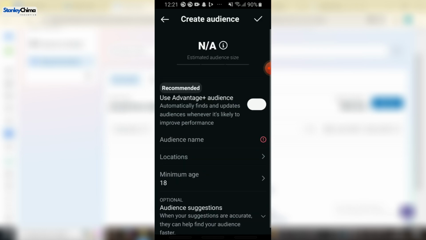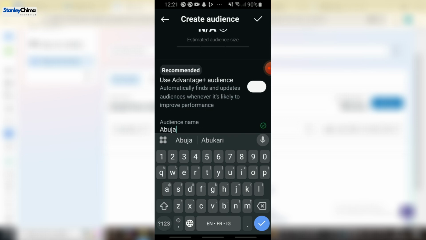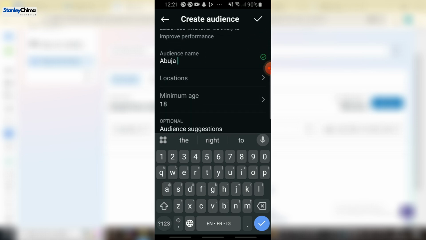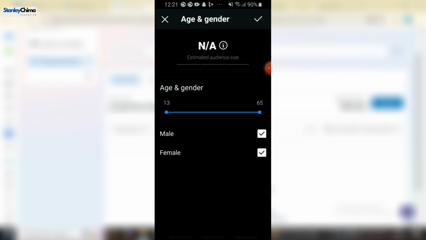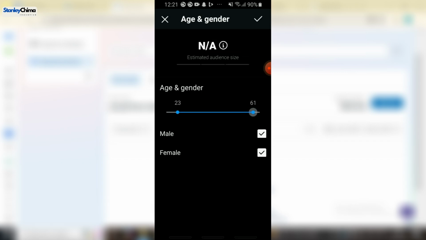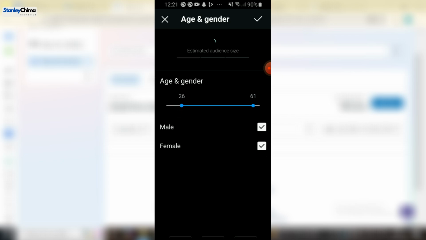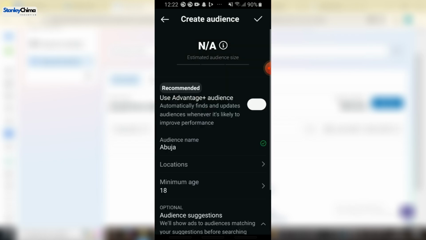Let me create another one. You can call it another one. Let's say, since this business is located at Abuja, let me call it Abuja. And the minimum age 18. I'll click on here to have more options. So this time around, I'll set the age maybe from 24. I mean, I'm looking at those that can actually build a house. Anyway, anybody can choose to repaint their house, male and female, both genders.